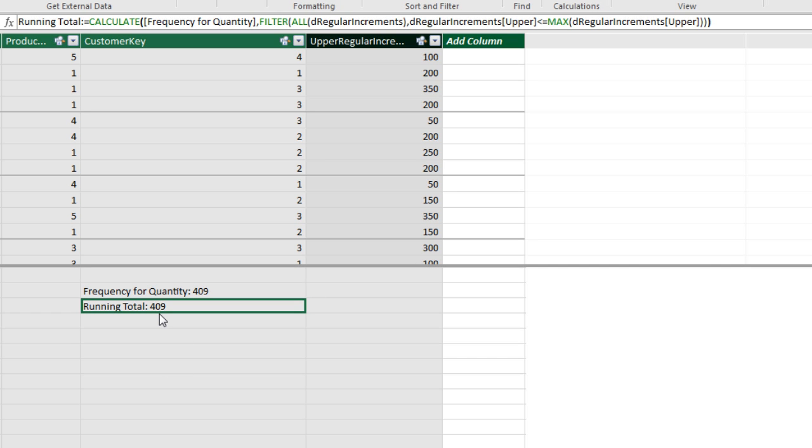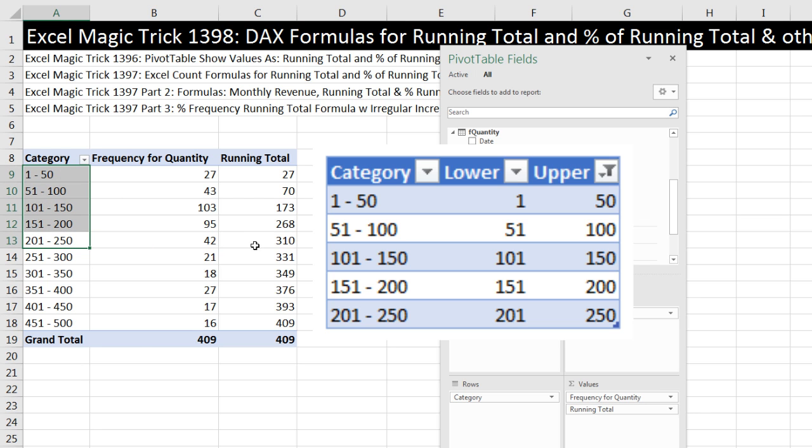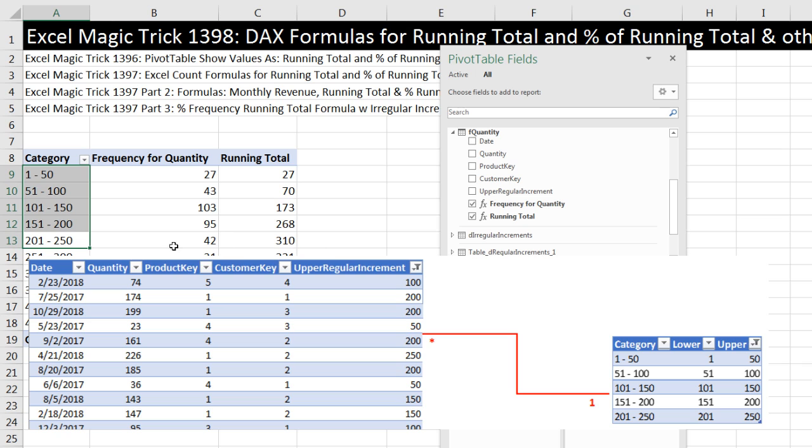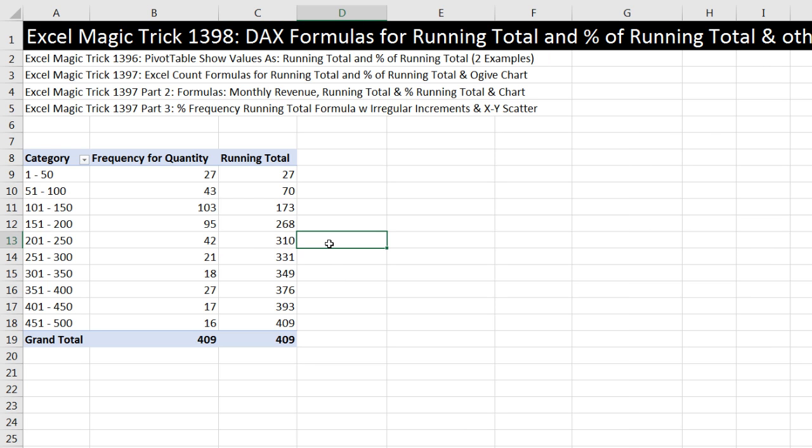Now, 409, of course, because there is no filter context here. But when I Alt-Tab, look at that. That is our running total. For any particular cell, it's trying to calculate the actual original frequency function. But FILTER and ALL deliver, in this case, these 5 rows of the table, which then allows the fact table to be filtered just on those 5 upper limits. And we see there's 310 transactions.